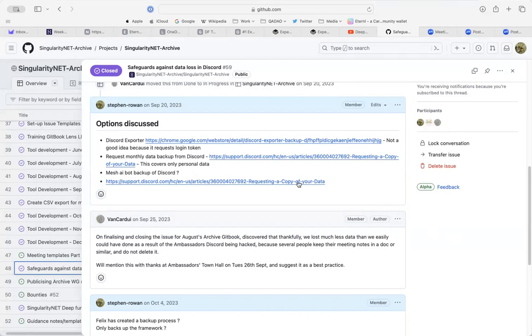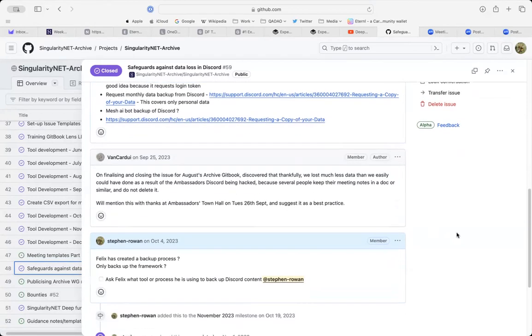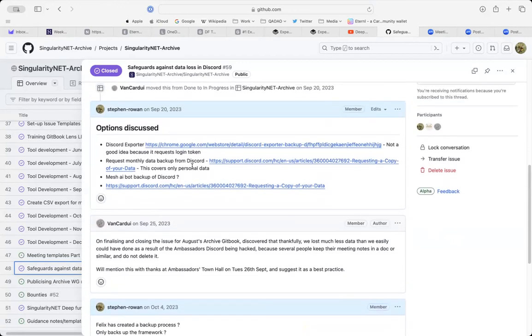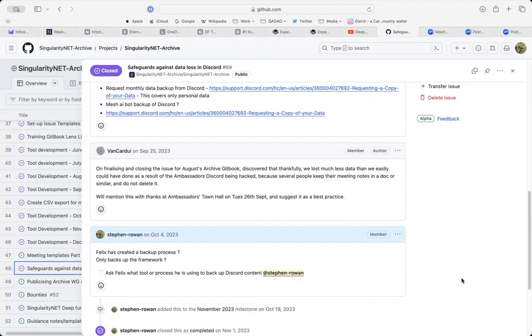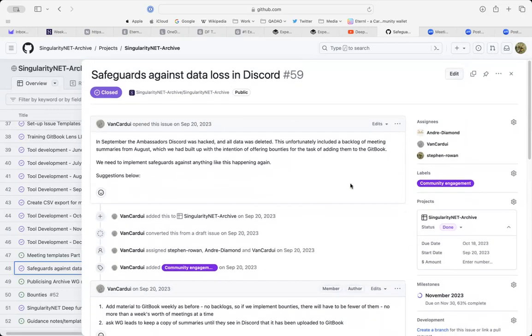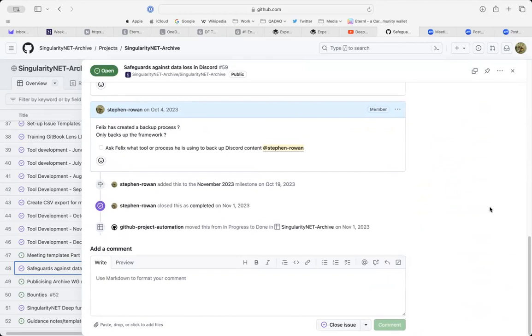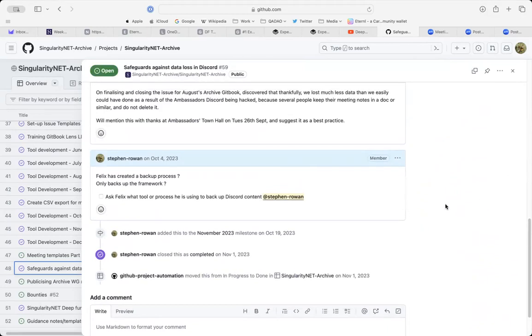Yeah. When we discussed this last time, I think the option I was leaning towards was that you can request a monthly data backup from Discord, but it's only personal data, so it depends who owns what. But we never did speak to Felix about what he'd done, and he'd come up with something. Yeah, that's true. So we just need to see if he's got anything he can tell us on that. I can reopen this issue if you like. There's no charge against it, so I'll just reopen that so we can look at it.